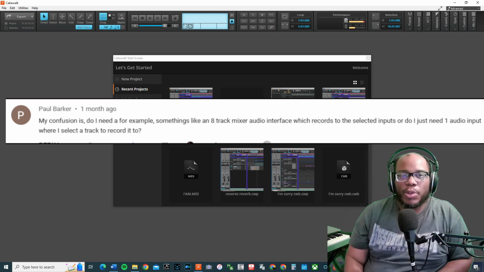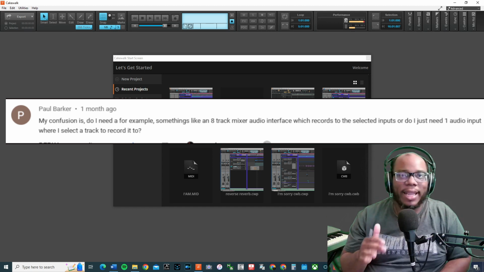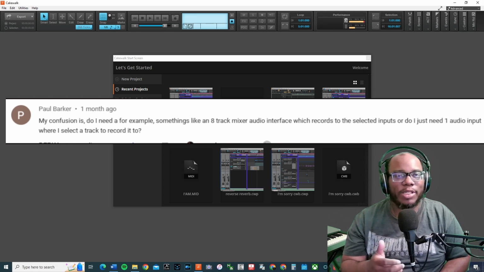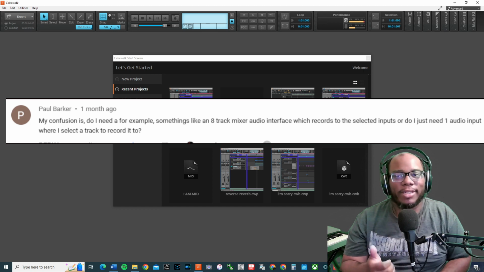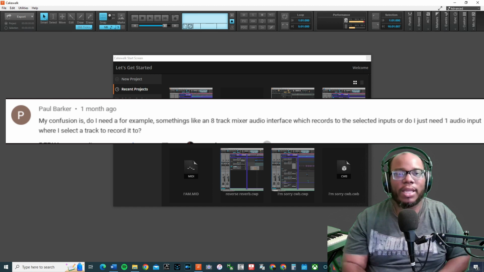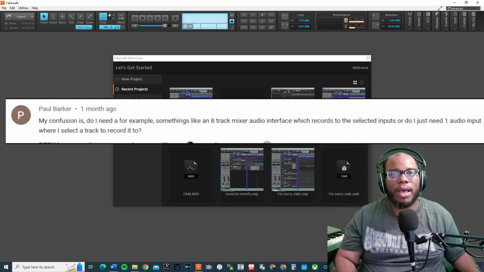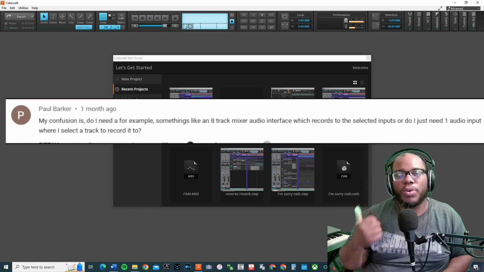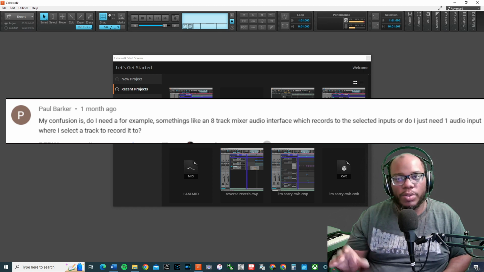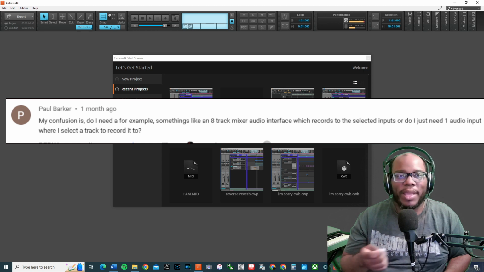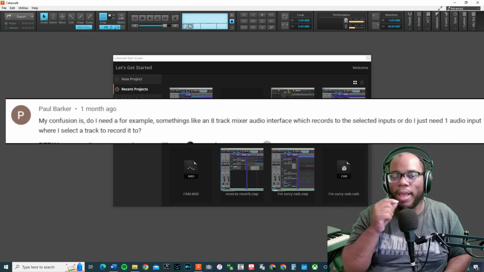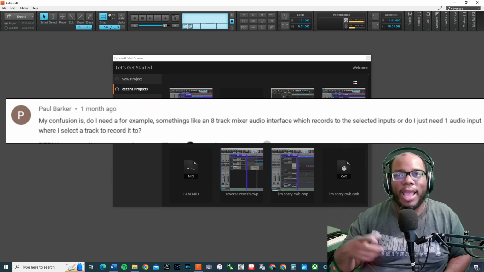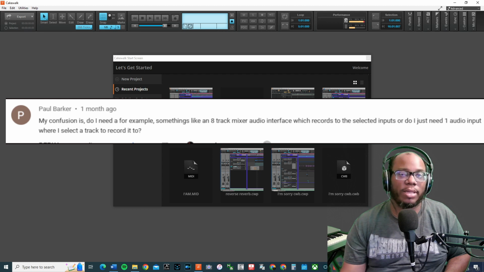So let me say this real quick. You do not need an interface at all if you don't want to get one. Now, it is going to limit what you do, all right? Because you can record into Cakewalk using your computer keyboard to record instruments and use some of the virtual instruments that come within Cakewalk, but you also could use a simple 3/8 inch microphone, computer microphone, or a microphone from your gaming system or whatever, and you can plug it into the input that normally comes on your computer.